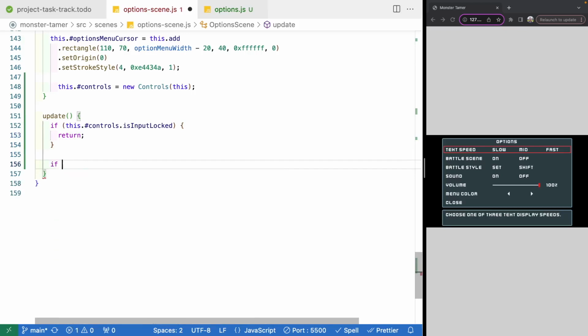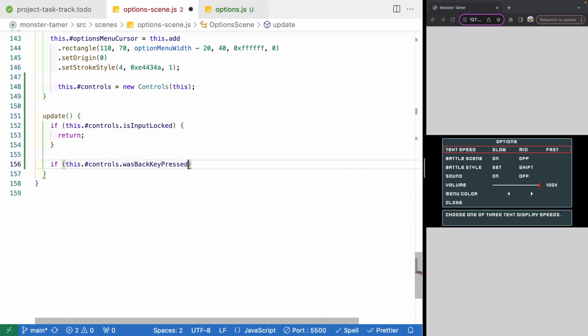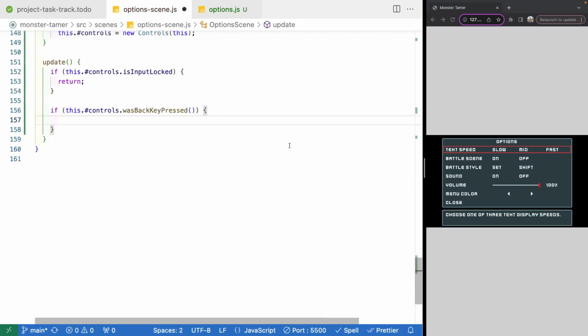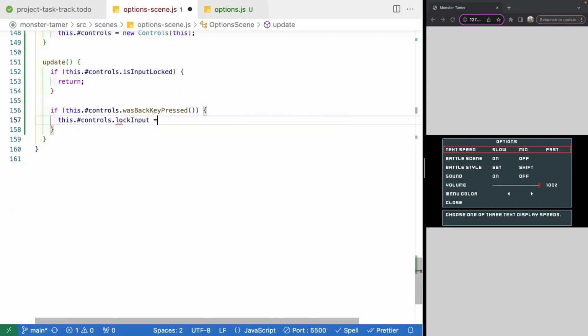So we're going to do if this controls dot was back key pressed. And if they did press the back key to go ahead and exit, we'll go ahead and lock our input. So we'll do this controls lock input is equal to true. And then we'll go ahead and do our normal fade out effect. And what we'll do is we'll have an event listener to transition back to our title scene.